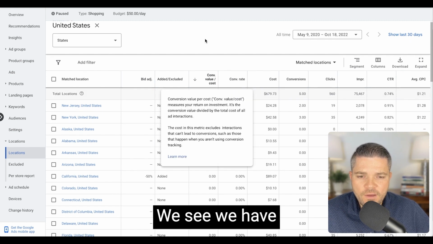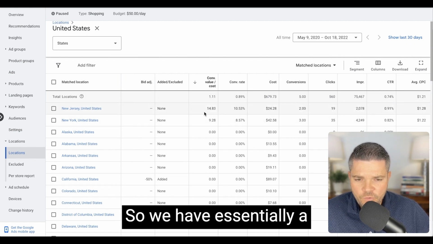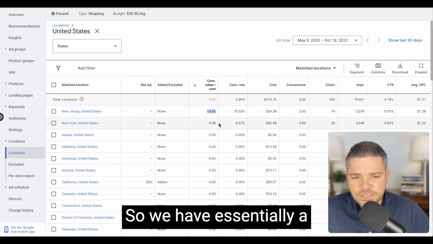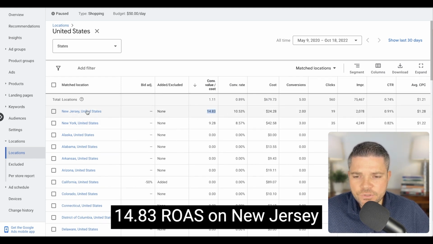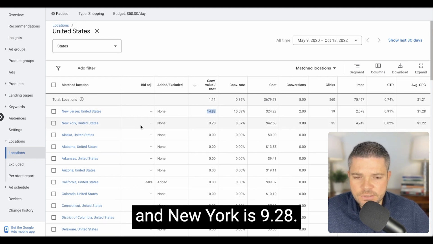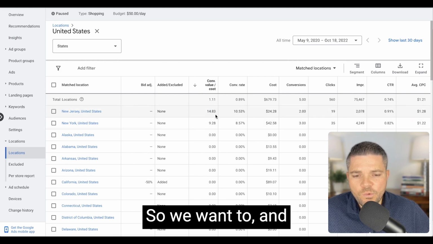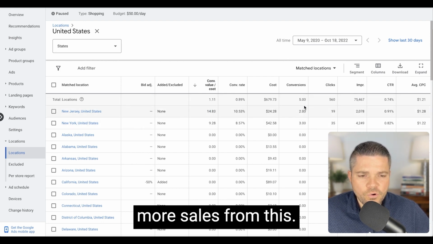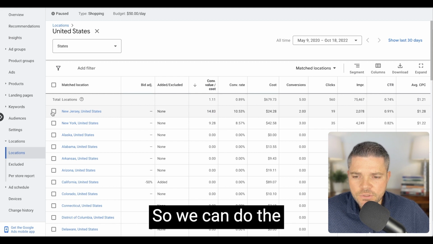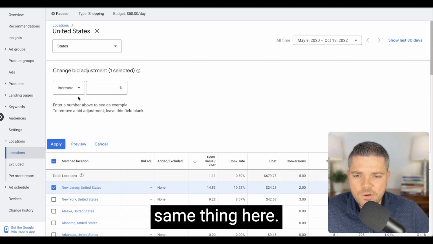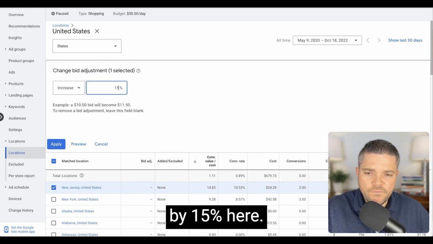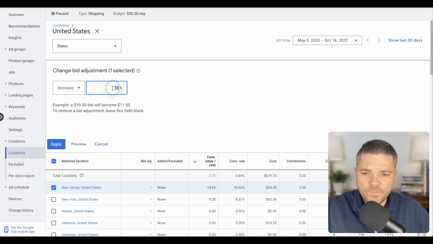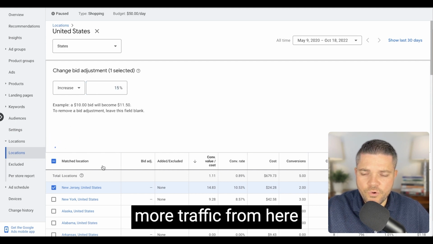We see we have our ROAS here. So we have essentially a 14.83 ROAS on New Jersey, and New York is 9.28. So we want to see if we can pull more sales from this. So we can do the same thing here. We can increase by 15% here. See if we can pull more traffic from here.